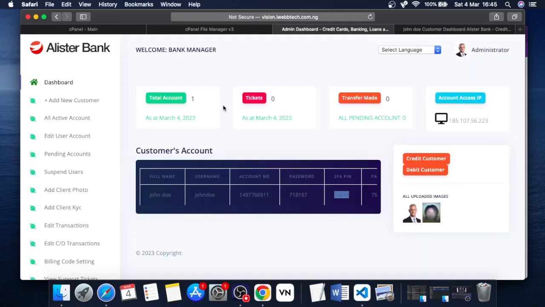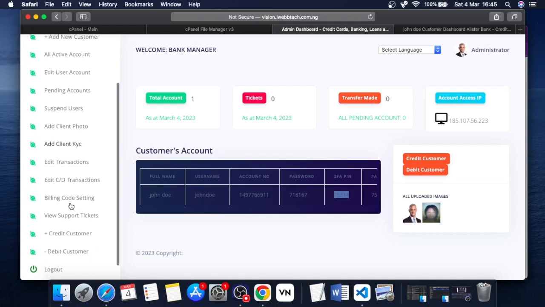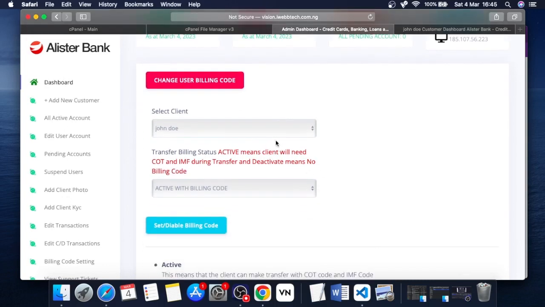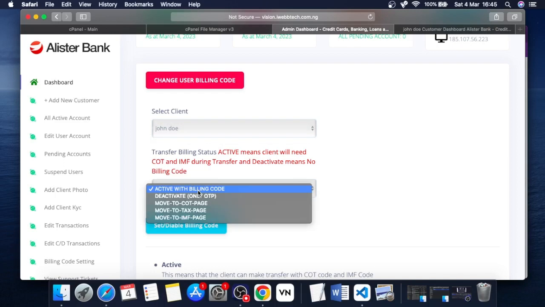So first of all, the first thing I want to do with this user right here is to go over to billing code settings. If I click on billing code settings, I'll select the actual user, and then I'll click here and select active with billing code. You have to do this, guys. So if you want to receive the 3 codes, COT, tax and IMF, you have to choose this active with billing code. And if you want only the COT code, choose this.